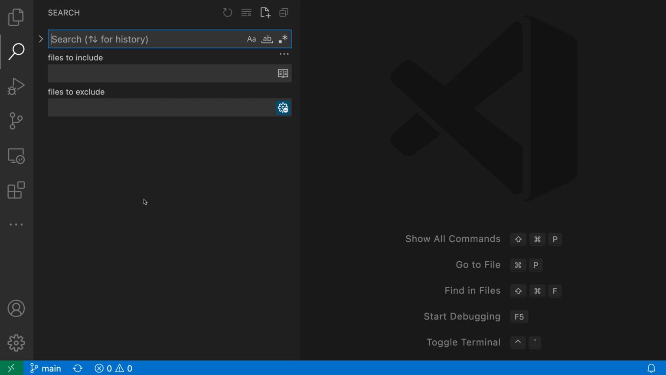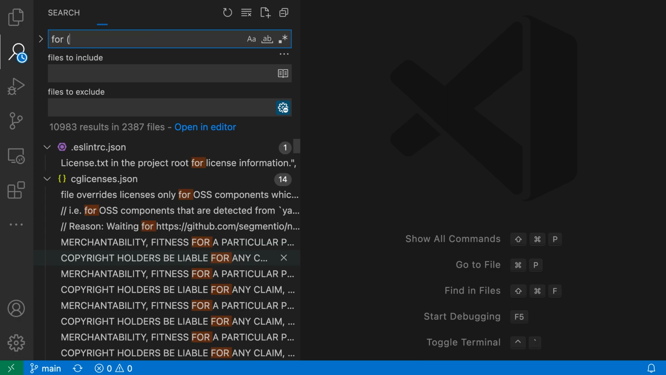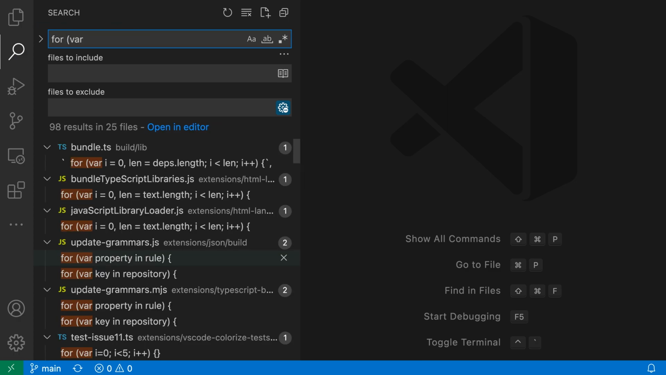Let's use Workspace Find and Replace here to do some basic refactoring. So in my search box, I'm going to type in for, then space, and then open paren, and then var. This is going to find all of the classic JavaScript style loops where it's using the var keyword. Now this might be an opportunity to update these to use the let keyword.